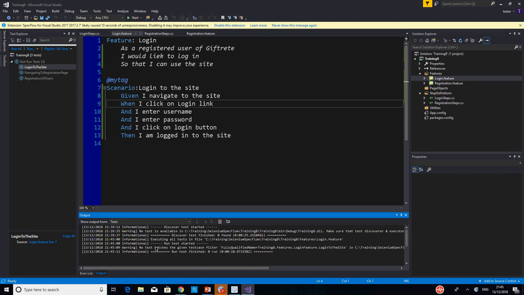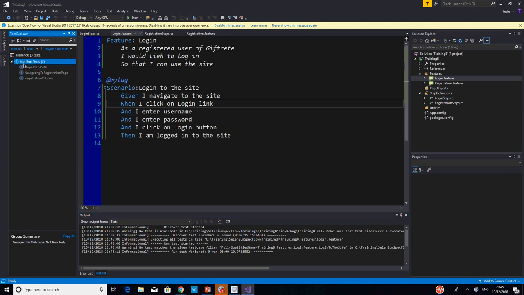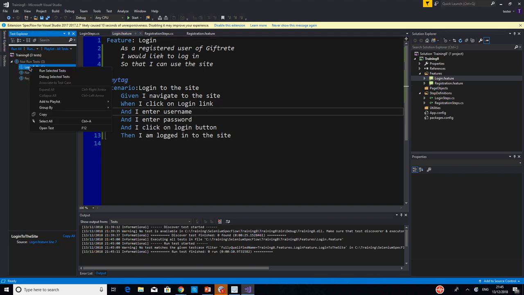It's good practice to read some of these comments to see what exactly your test is trying to do. As you can see, it's trying to run the test and the test has finished, but I think it's saying zero tests run or something like that. That's one way to run the test. Another way is to right click and click on run selected test if you want to run one.